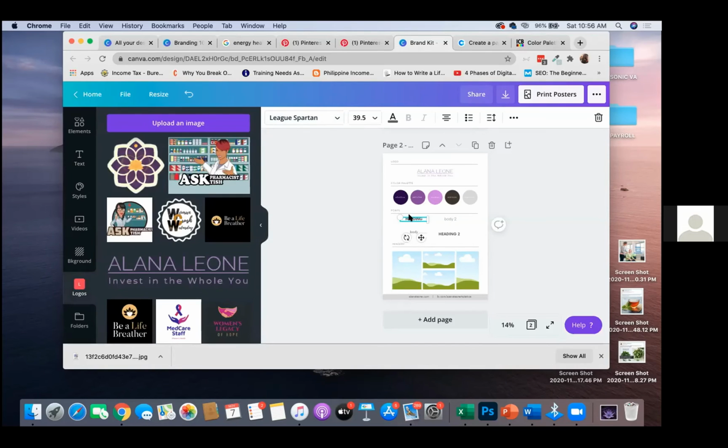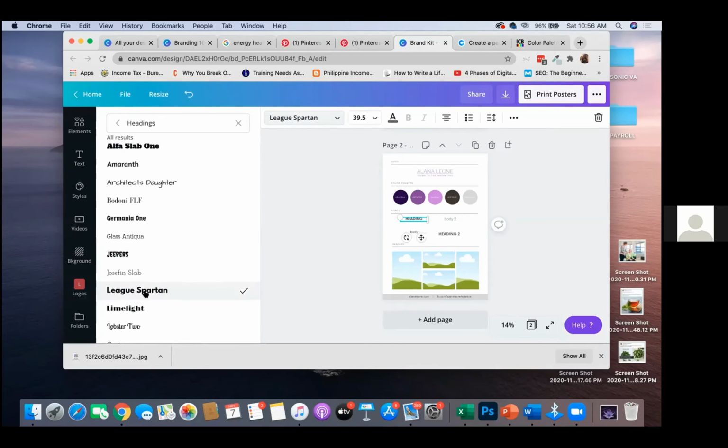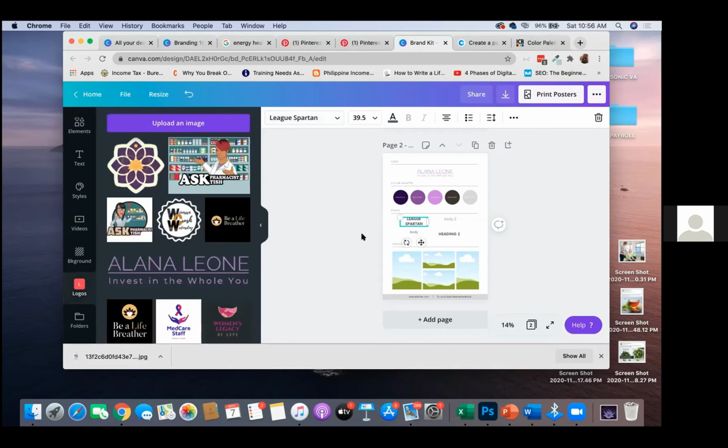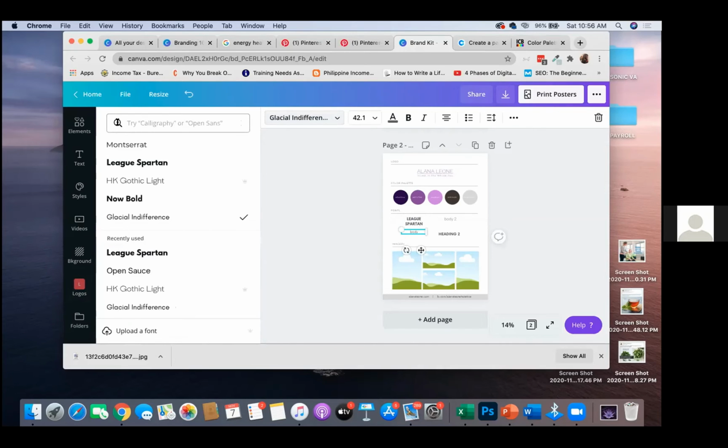Let's say I will choose League Spartan for her. Make sure that you write that here. So I choose League Spartan, right? You click League Spartan. Make sure that you put the name of the font here. All right. And then for body, again, I'll do the same thing.